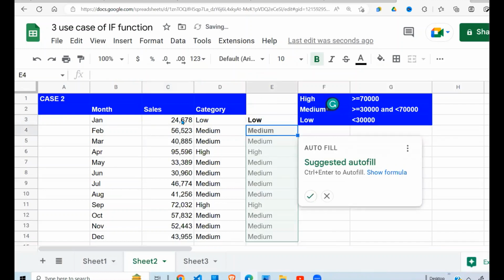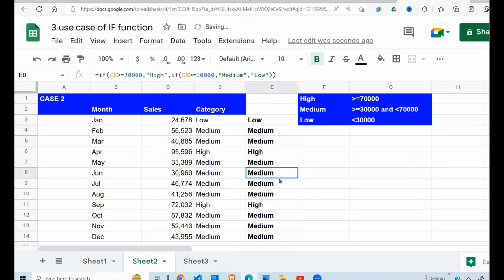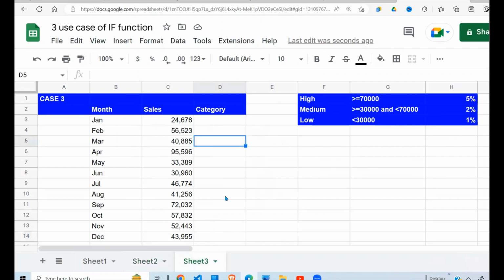Hit enter. Autofill comes into place. I say okay, and we get the result, which is exactly the same as in the first case when we started with the lower limit. The next example brings in another complication. What happens here is I want to first get the category.